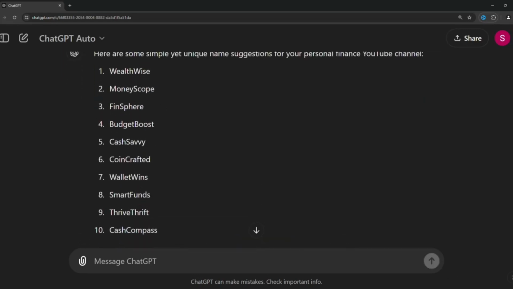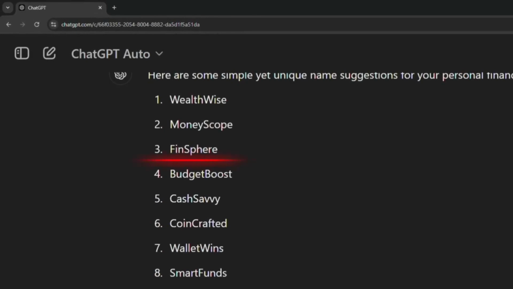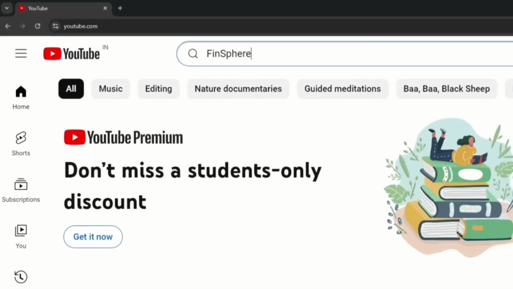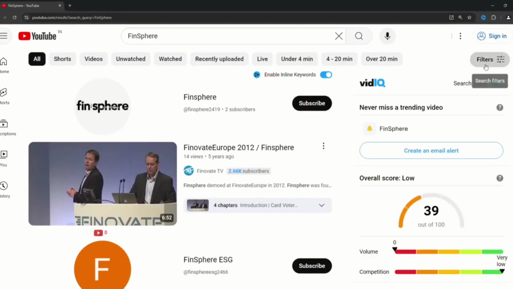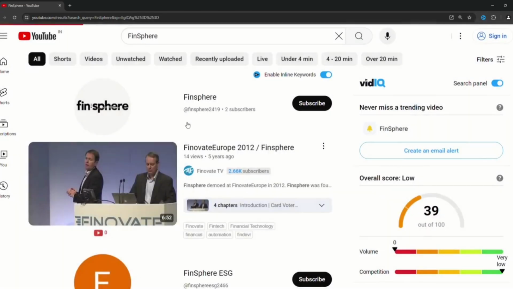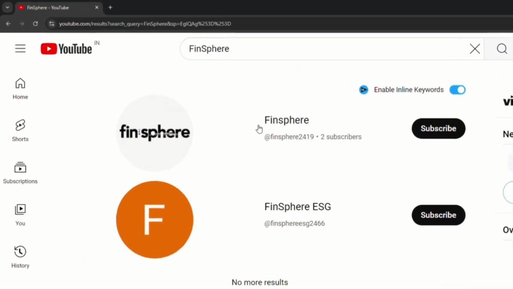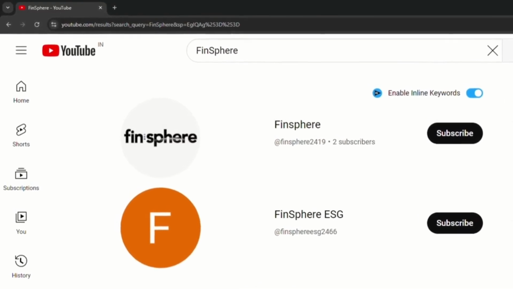I like the name FinSphere here, but before using it, you will have to check whether it is right to use this name or not. For this, I will go to YouTube and search FinSphere, and then in search filters, I will select type channel. You can see that currently only 2 channels are made with this name, and there are not many subscribers on these channels. So I will be able to easily rank on this name.